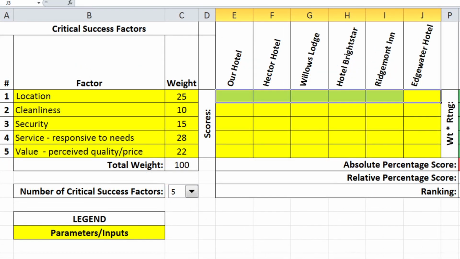Here's an example of a populated spreadsheet where I've listed 5 critical success factors and the weights, again summing to 100. And then I could start to enter values. On a scale of 1 to 10, a 5 is average, so I'm suggesting that our hotel has an average location. If I believe the Hector Hotel has an amazing location, I might want to give it a 10. If Willows Lodge has a terrible location, I could give it a 0 or a 1. Hotel Bright Star, let's assume that it's got a better location than Willows, but not as good as ours, and I might give it a 3, and so forth.